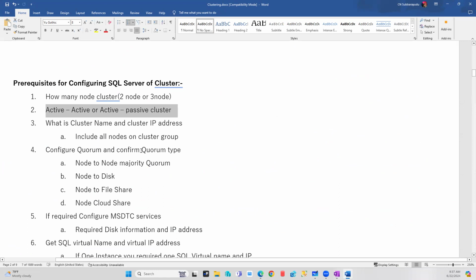And you need to configure the quorum. This is very important, sir. Quorum. So different varieties of quorum are there: node majority quorum, file share quorum, disk quorum, cloud witness quorum, no quorum. I don't want any quorum. That is very important. We are going to discuss all this, and I am going to show you all these types. Node majority, no worries, but disk I'm going to show you, file share I'm going to show you, cloud witness also I'm going to show you.